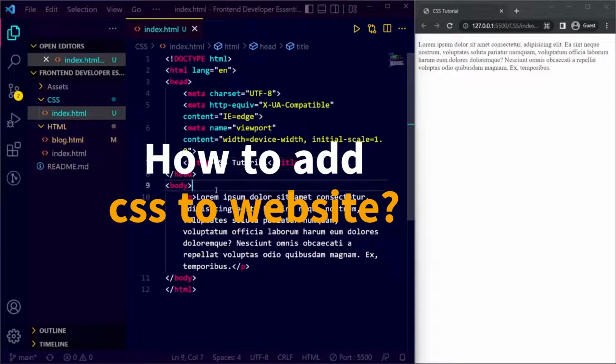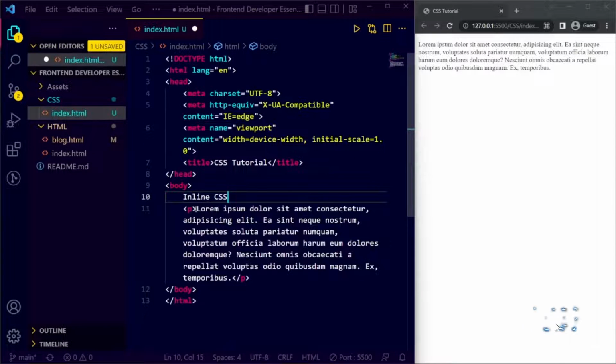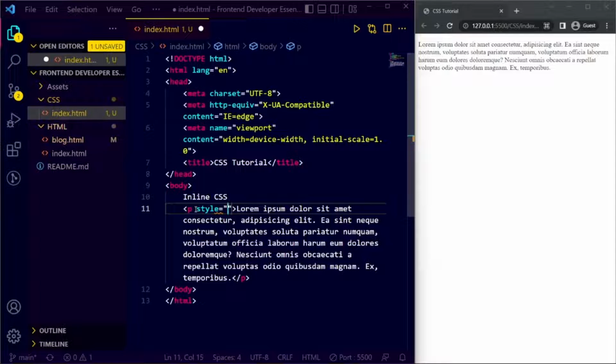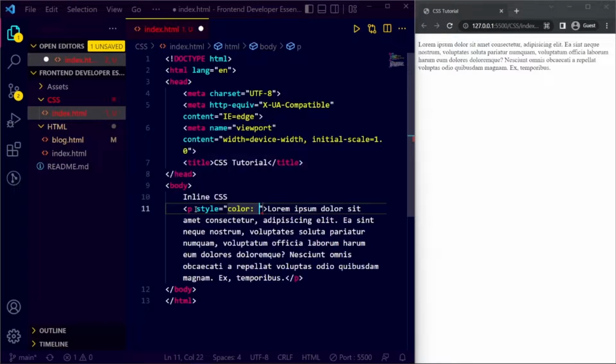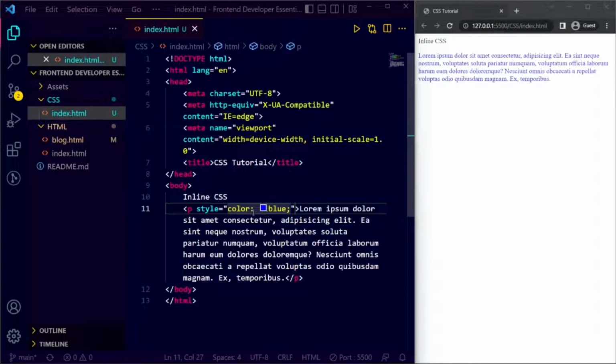So the first way is inline CSS. This is not recommended and it is never used in real projects, but it's good to know. So what we do, we write the style attribute, and in the style attribute I'm adding some property, let's say color, and making this blue. It will make this paragraph color blue. So this is how we do inline CSS. This is the first way.